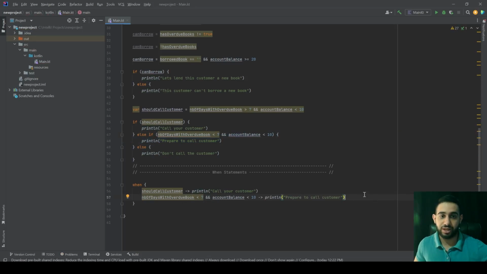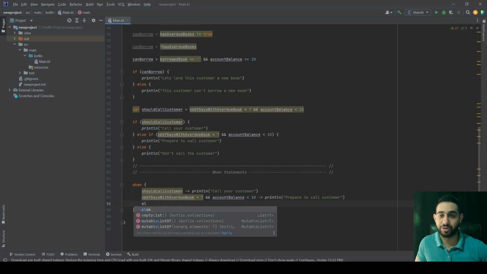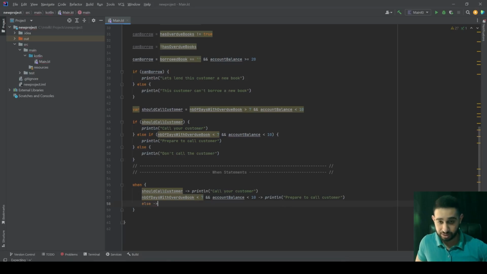And with respect to the default else statement, this is how you write it using the when statement or the when block of code. You write else and also another arrow sign, and you write at the end the action to be performed in this else statement. Okay, when you look at it like when should call customer, this is the action I want to perform. When number of days with overdue book is less than 7 and account balance is less than 10, this is the action I want to perform.